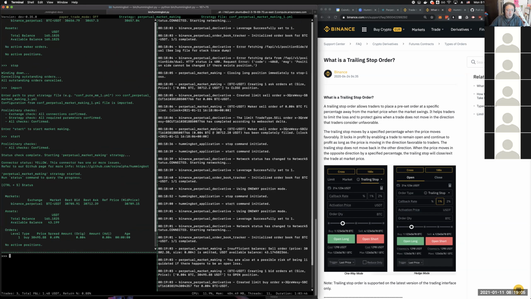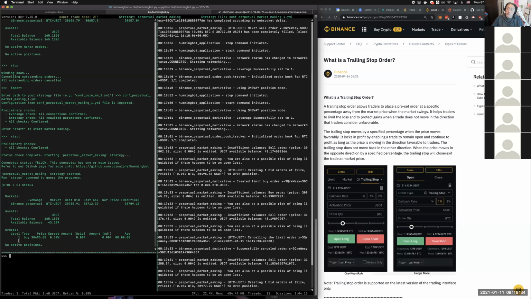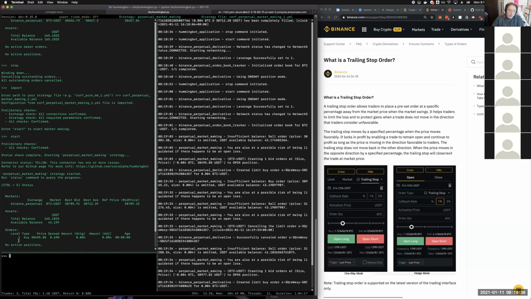There we go. So one difference between the perpetual strategies and the normal strategies is that once you've created a position, you actually have a position to manage as opposed to just getting a trade filled. So if you run status, you'll notice that there's a positions section if a position is created. What that means is right now I have one buy order on the order book. If this order is filled, then there will be a position created, and then position management takes over.